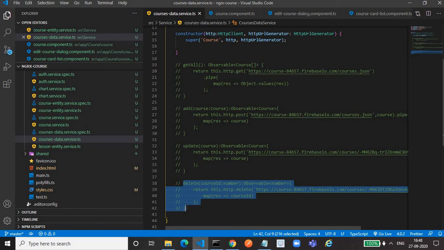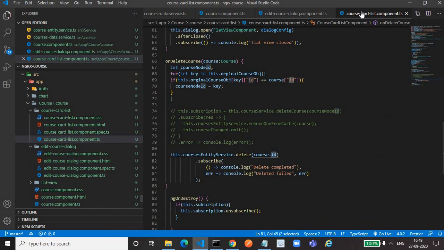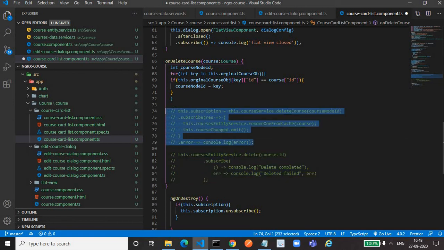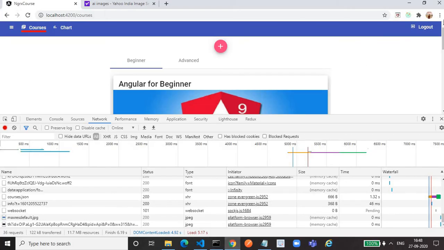So here also the payload constraint exists. That's why I prefer to call my own API. Then I will call remove one from cache. If you want to remove more items, there is remove many from cache or remove all from cache. You can see those definitions also. So in this way we can deal with our entity CRUD operations using the NGRX data approach.